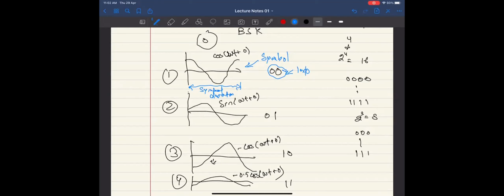So what is the symbol duration here? If, for example, it is 1 millisecond, it is completing its cycle in 1 millisecond, it means that the symbol rate is 1/1 millisecond. So it means that it is 1 kilobit per second. Okay, so it can transmit as much as 1 kbps.